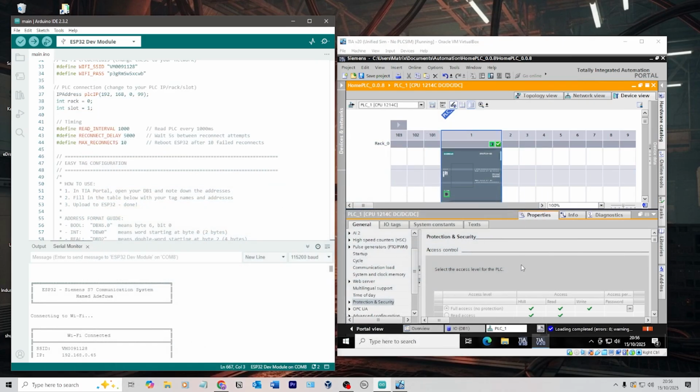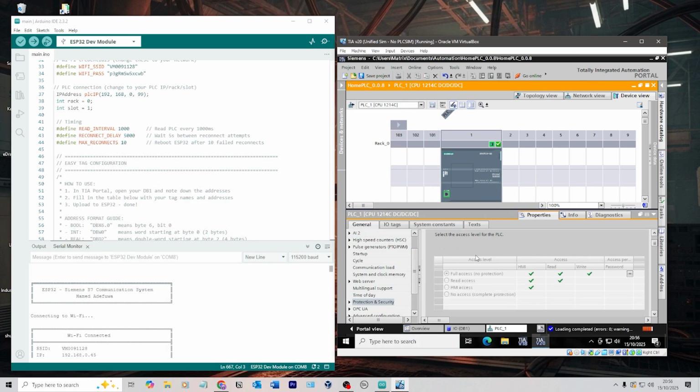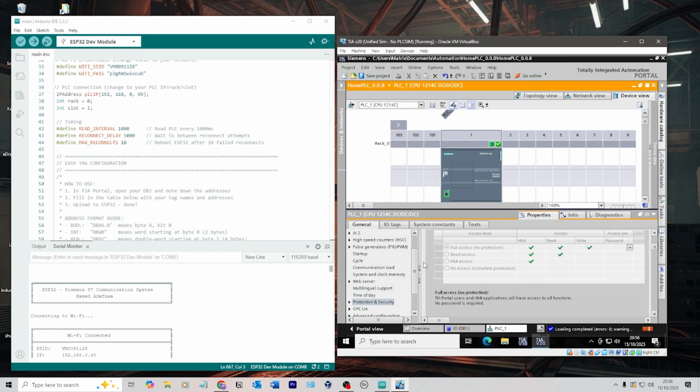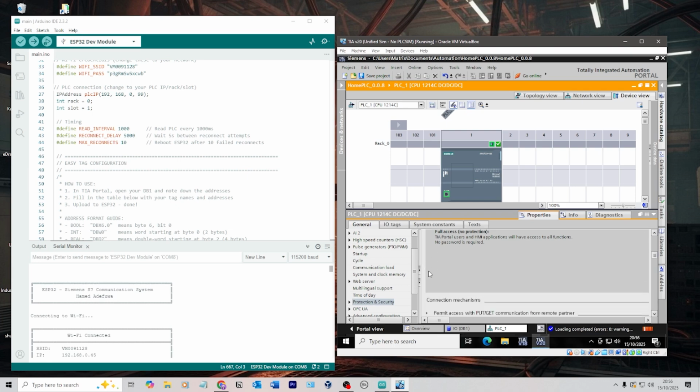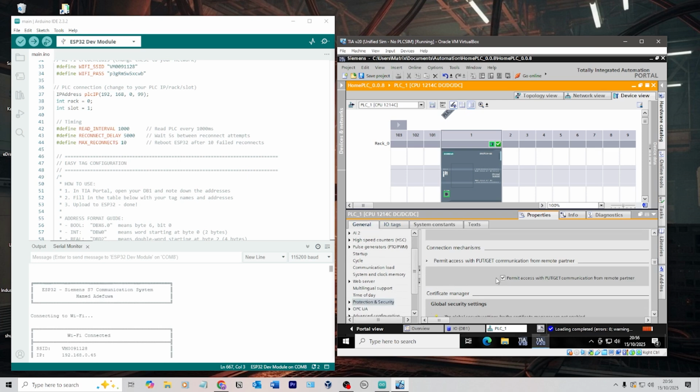And if you don't know what that is, then the older PLCs on Siemens used to communicate using something called put-get. You can still use this. So you go into your Siemens PLC, go to your properties, come down to protection and security, and then you just have to tick permit access with put-get communication. This allows essentially any device to read and write to your PLC's tags.